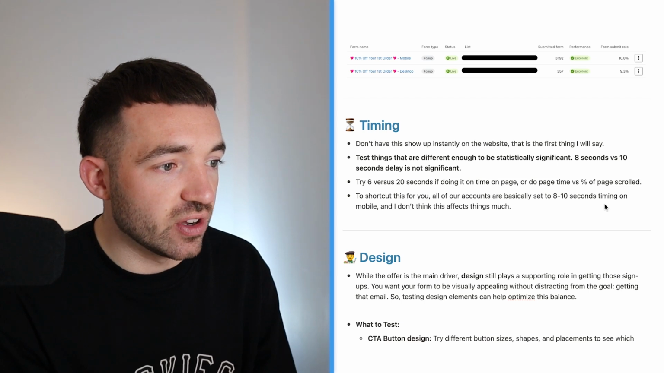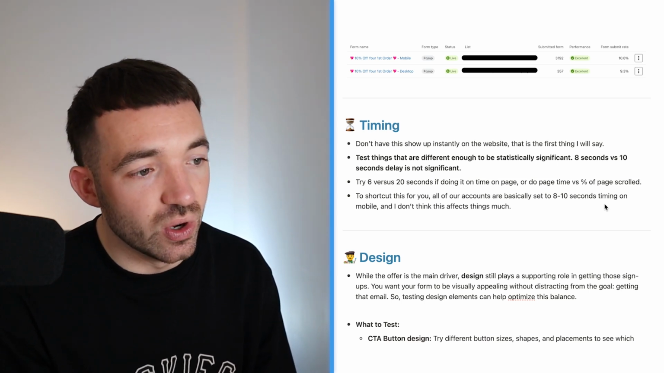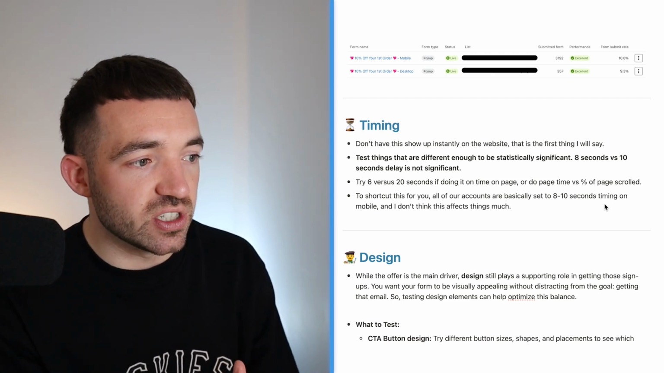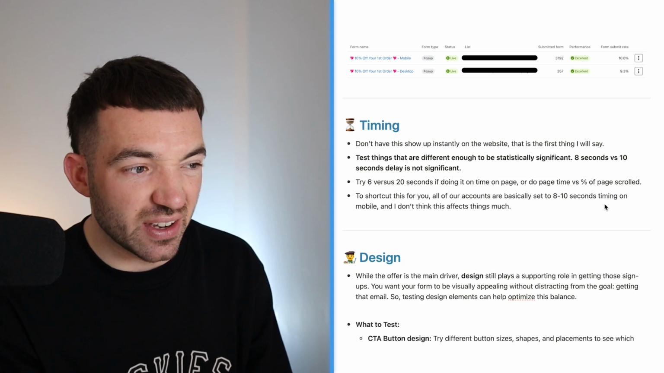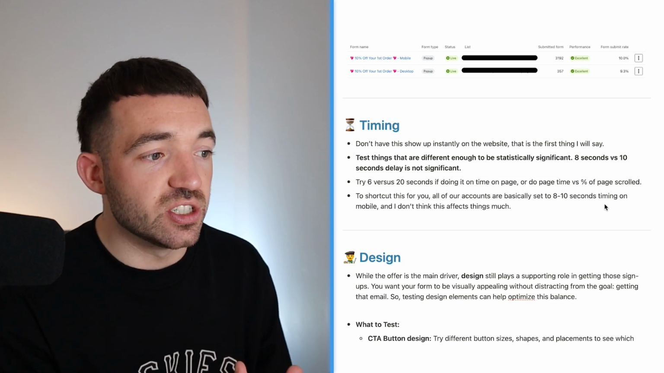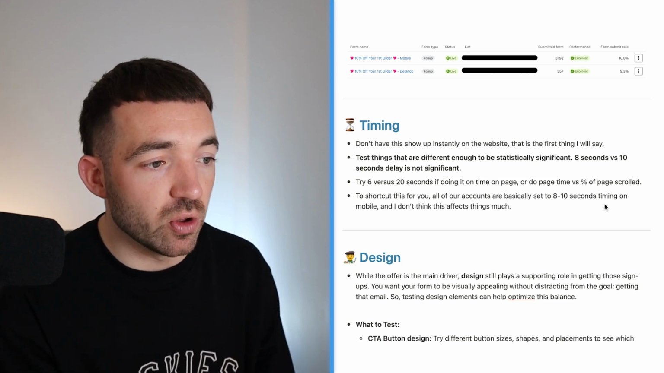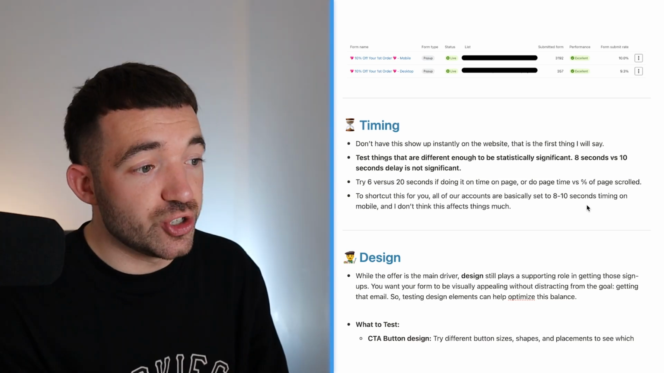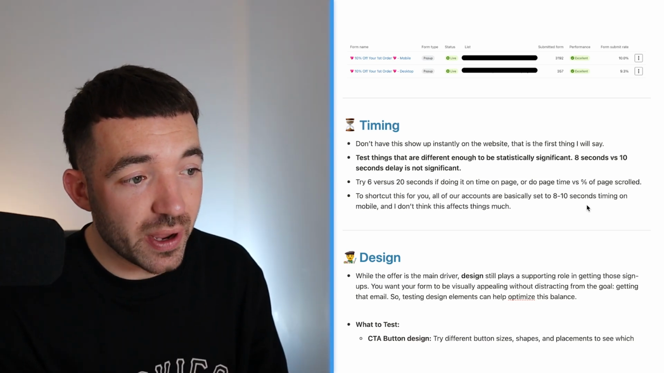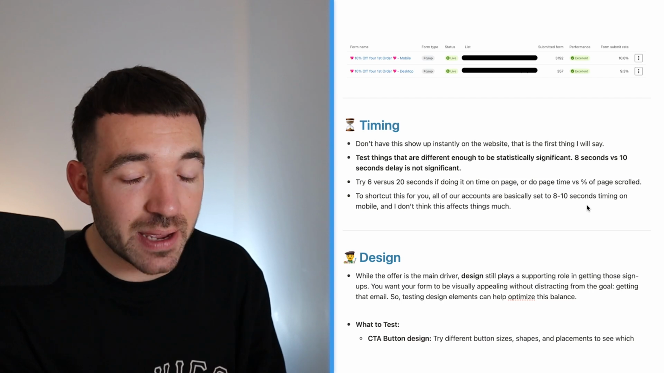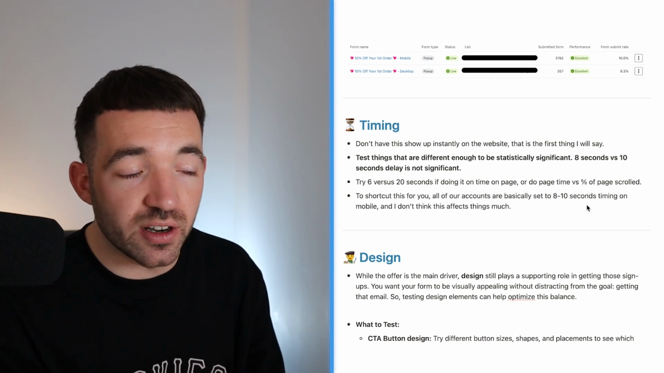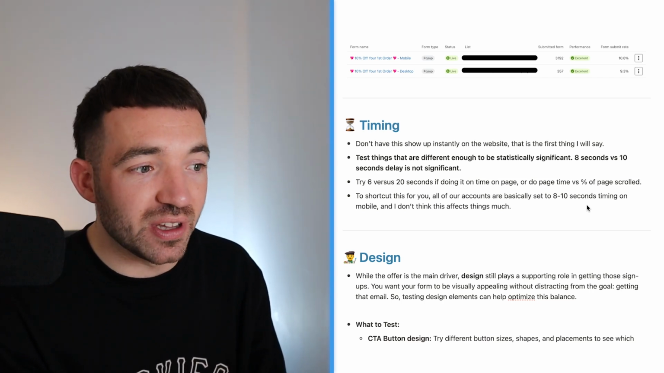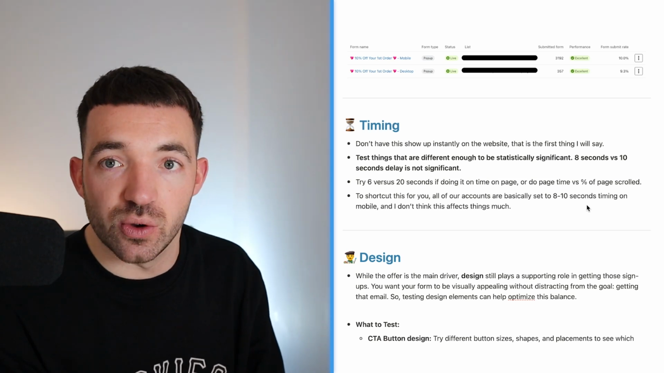Test things that are different enough to be statistically significant. So a test of 8 seconds versus 10-second delay isn't significant enough. So try 6 seconds versus 20 seconds if doing it on time on page, or do page time versus percentage of page scrolled. So to shortcut this for you, all of our accounts are basically set at 8 to 10 seconds timing on mobile. So if you want a quick win here, go and adjust the timing of your pop-up to 8 to 10 seconds and you're likely going to find a winner.